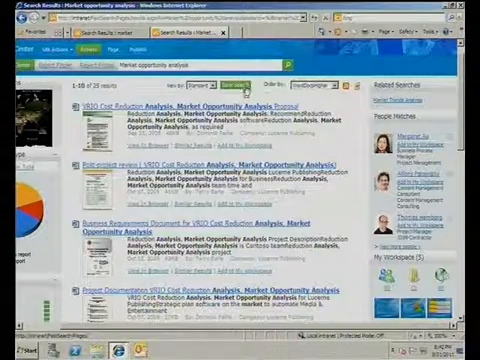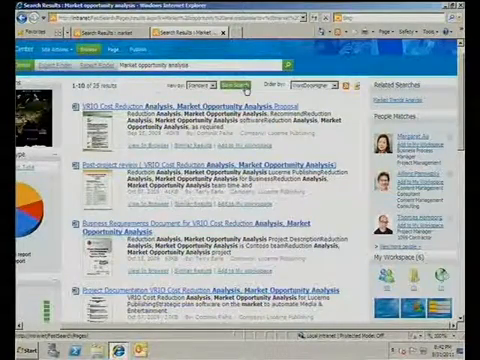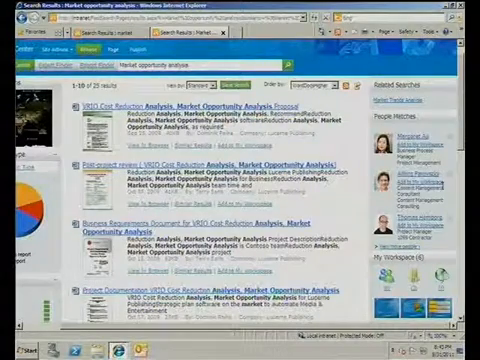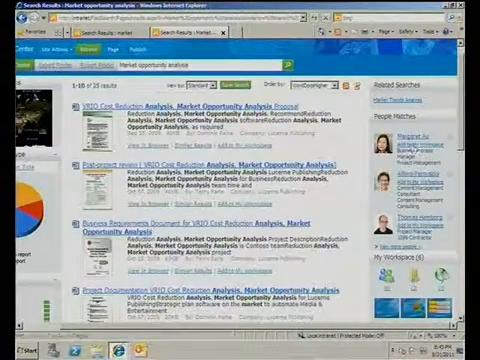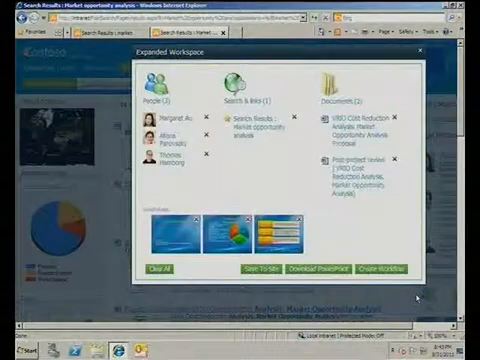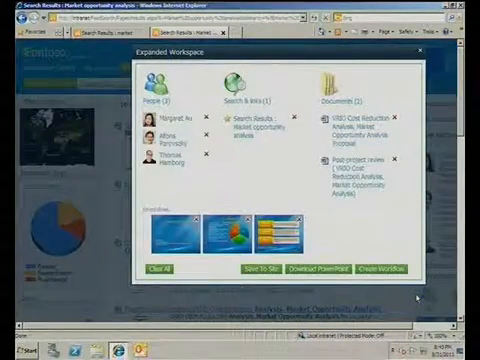I can save my search. I like the search, I want to save it, I want to come back to it. I can also go find other colleagues who have worked on similar projects before and start adding them to my workspace. And now if I jump into my workspace, it's actually showing me what I searched for.